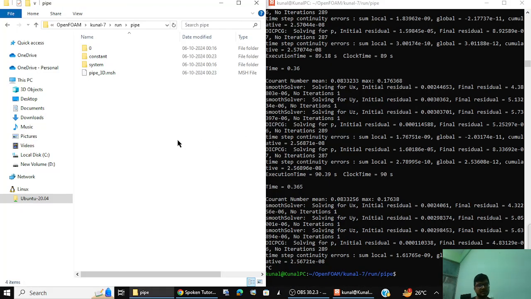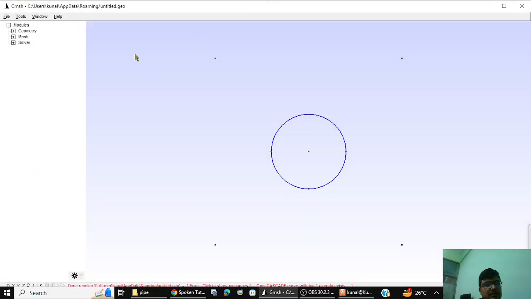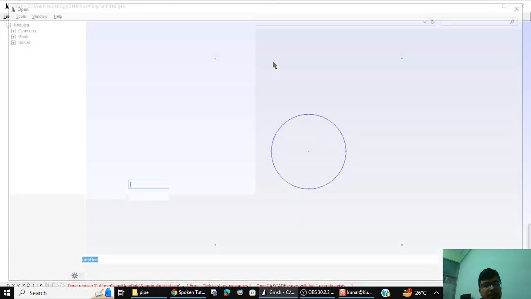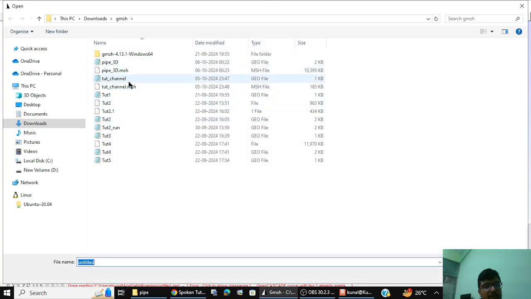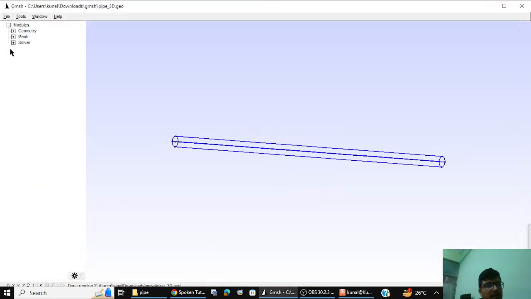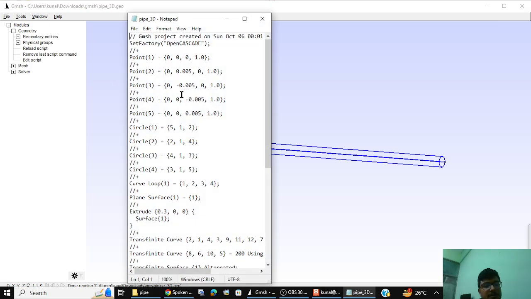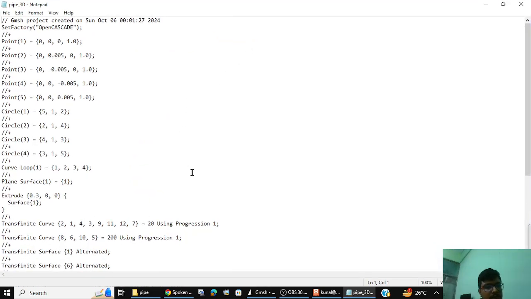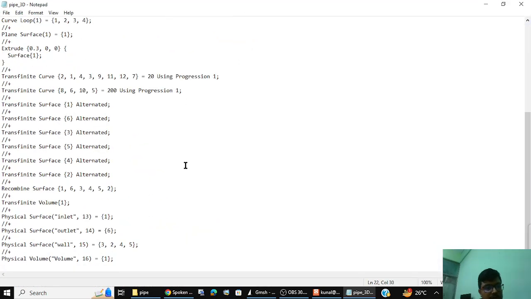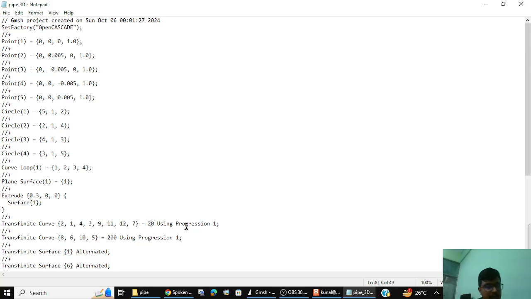Now we need to optimize the mesh again. How should we do that? Open the mesh again. What do we need to open? Channel or pipe. Let's open pipe. What we have done in the mesh, geometry, edit script. So let's use some lower number. Instead of 20, let's have 10 only.